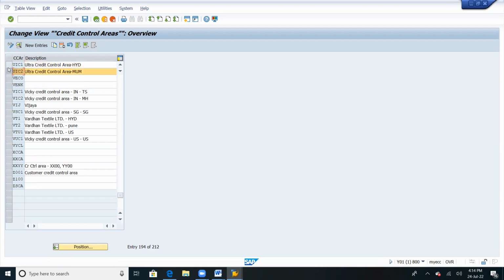One is the Mumbai credit control area for Mumbai customers, and the other is for Hyderabad customers. The limit for Hyderabad customers is the same, and for Mumbai customers it is also the same. Okay, UIC1 and UIC2. So we have one more credit control area.